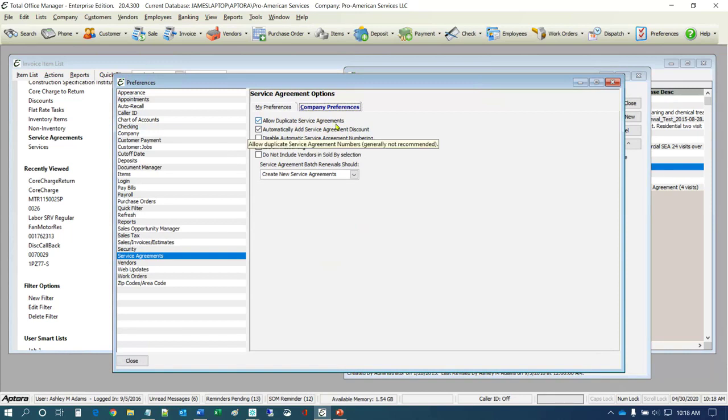Allow duplicate service agreements. Generally, we don't recommend that. What that should actually say is allow duplicate service agreement numbers. That would be a better description. The tooltip mentions that. Automatically add service agreement discount. That probably is a good idea. When you create an invoice, it will automatically add the service agreement discount to the invoice or work order. Disable automatic service agreement numbering. The software numbers the service agreements automatically. It's probably a good idea to leave that unchecked.